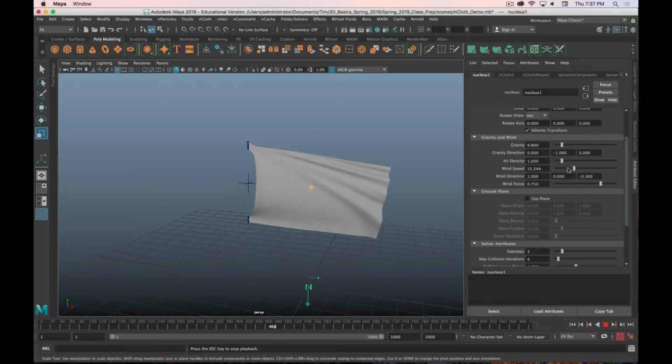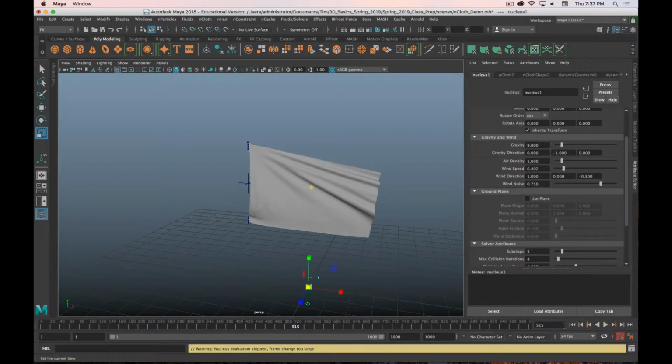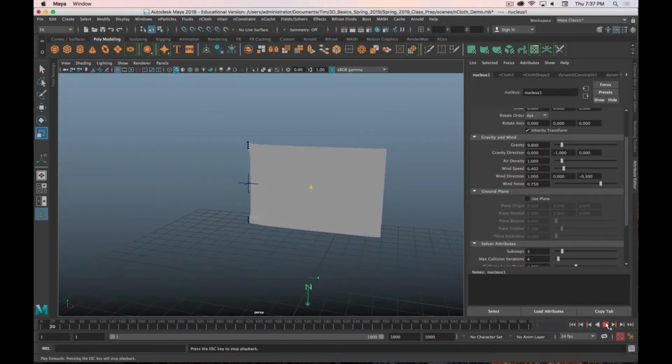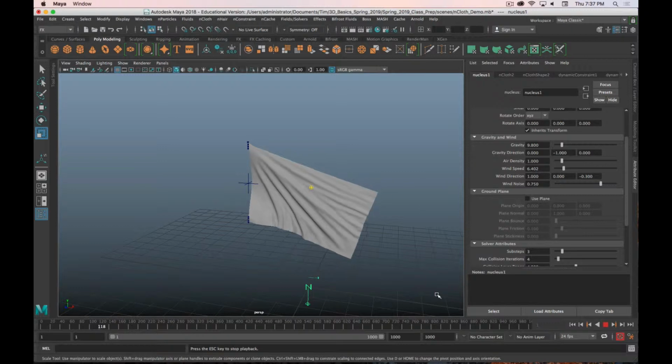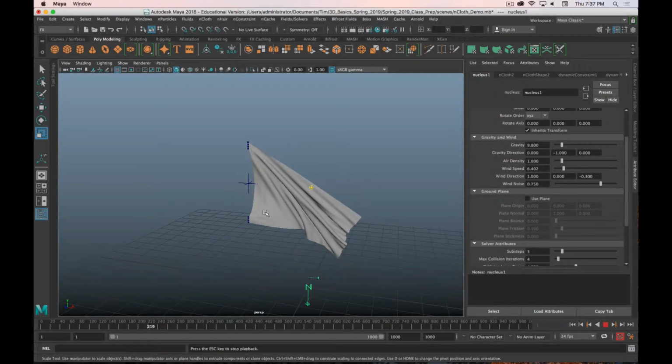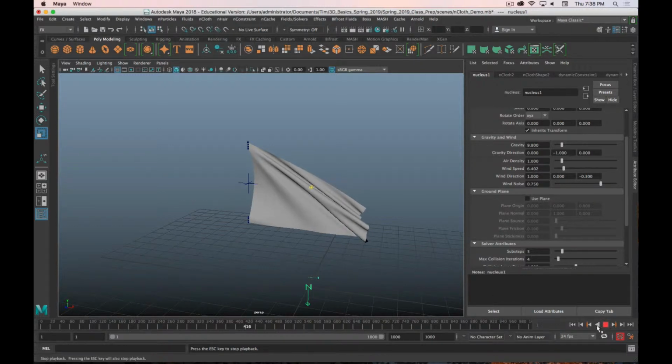I probably have the wind speed up a little too high. You can bring that down to like 6. You know, you can get different feels if you just want a slightly breezy day or not. You can also, the type of material that you're using, like silk is going to blow a lot easier in the wind. Rubber isn't going to deform nearly as much. All sorts of stuff there.